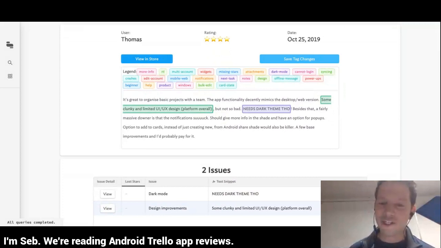Should give more info in the shade and have an option for pop-ups. Okay, this is super interesting. Options to add cards instead of just creating new. For Android, share shade would also be killer. A few base improvements and I'd probably pay for it. Wow, so there's a lot to unpack here. And so when you're typically scanning reviews, you probably go pretty fast.